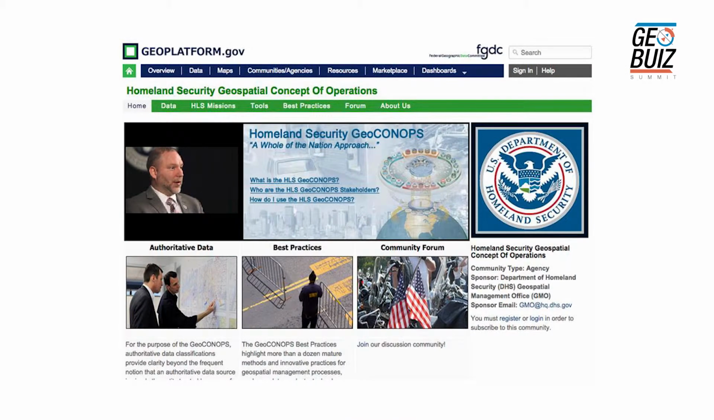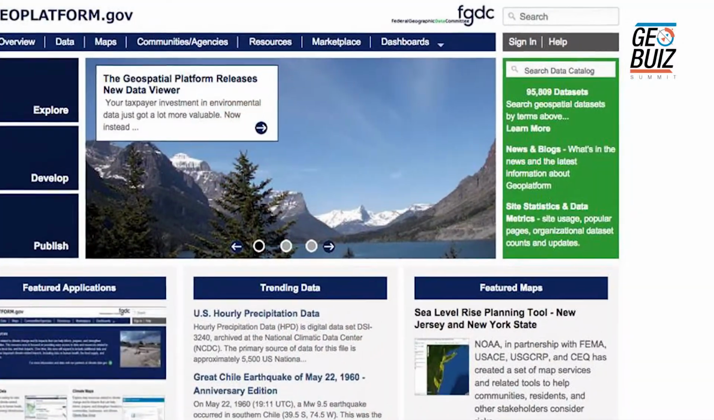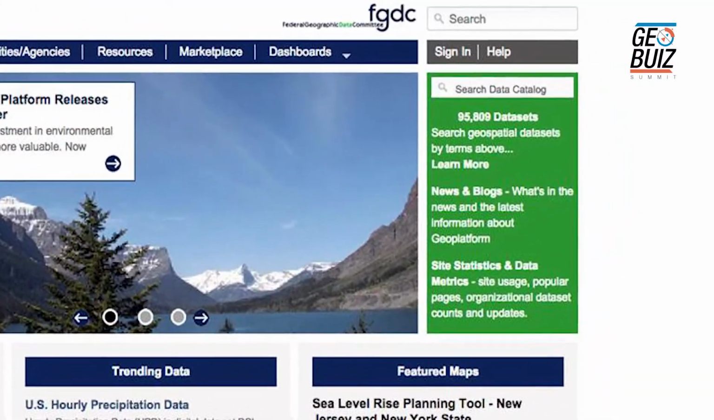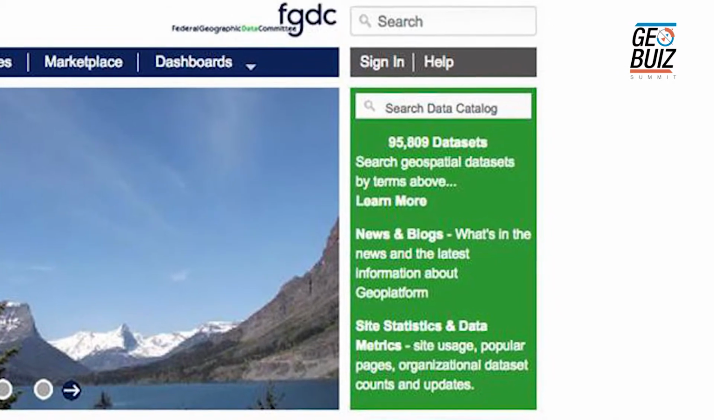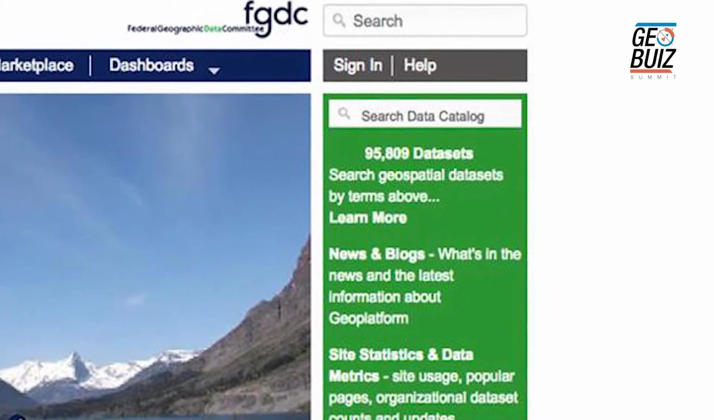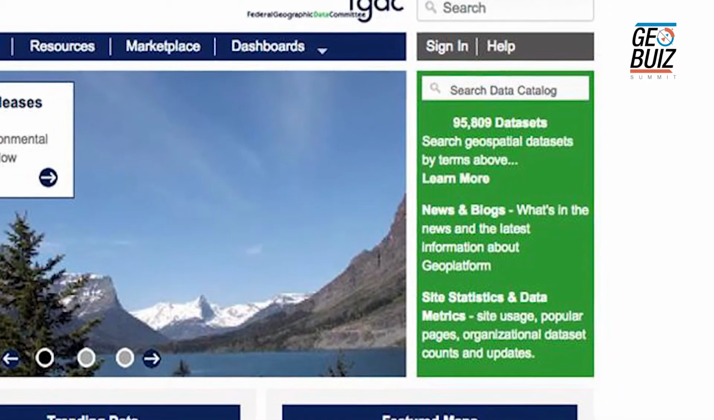This is a screenshot of what the site looks like today. It's going to change pretty drastically, so I'll show a slide of what's coming soon. But if you go there today, I don't know where the pointer is, but up in the upper right you see about 95,000 data sets. I think that's gone up a little since I took this screenshot.